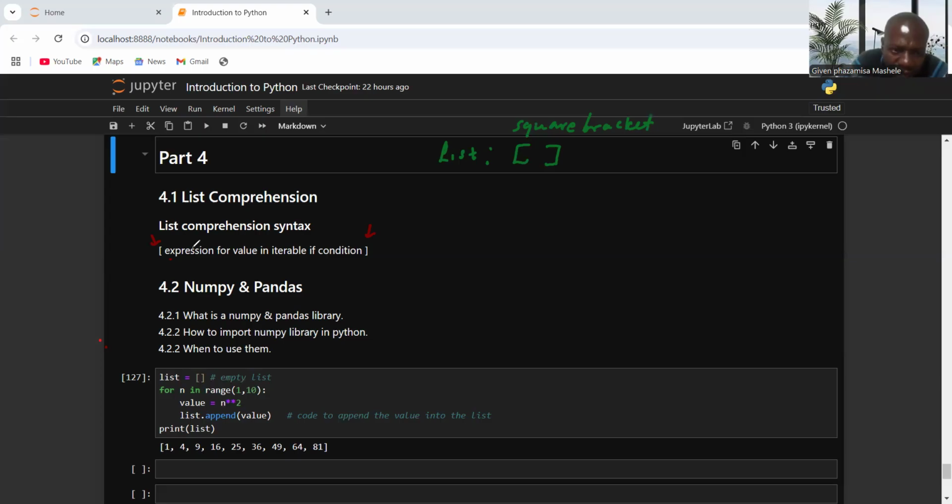Number one, we'll have something called an expression. An expression is just an equation that we want to use. Then we're going to say for value in iterable. Once you say for value in, this is an example of a for loop. We're actually using a for loop inside this. So it means for value in iterable if condition. Sometimes we need to put this condition, but for now it's optional. It's not a must that we keep putting the condition. It depends on what we are actually looking for.